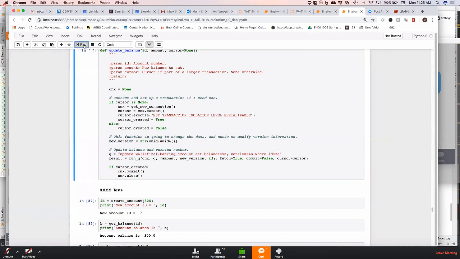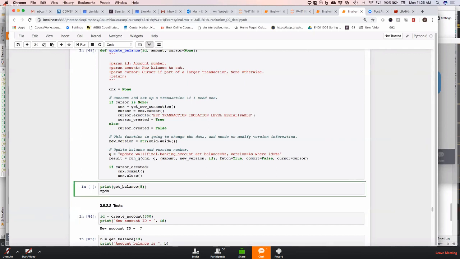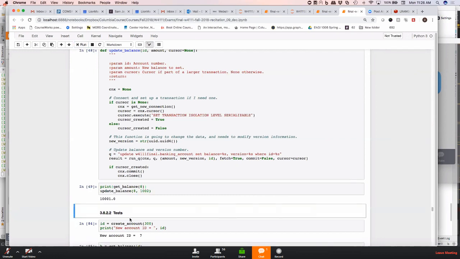And so this one here, if I basically do update balance, I'm just basically going to do it. Print get balance of account 8, update balance, and it's going to be 8, and I'm going to make it 1002, and then I'll run that. All right, and then I'll do get balance.